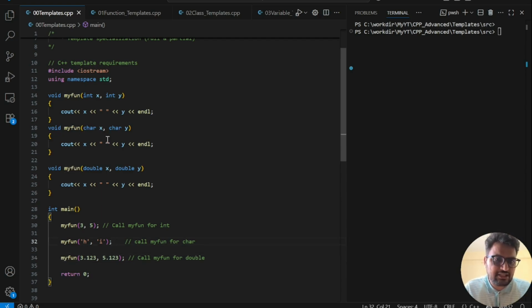Likewise, after some time the requirement may come that we have to print string data also, character data also, some other data types also. So this is not good, right? This was the limitation before templates.